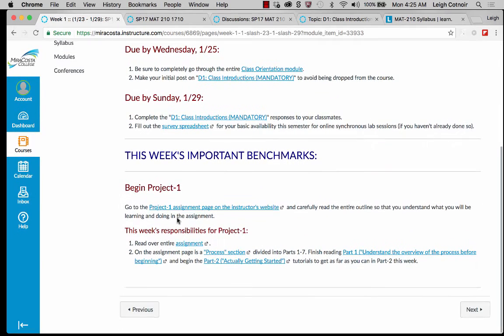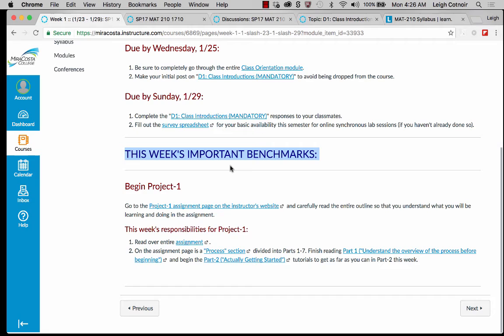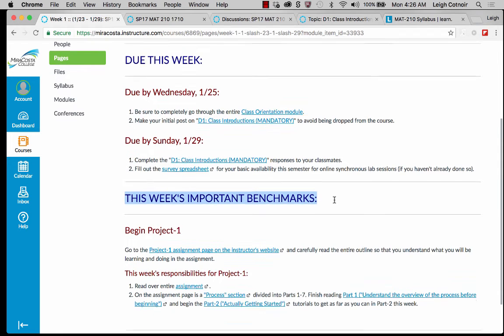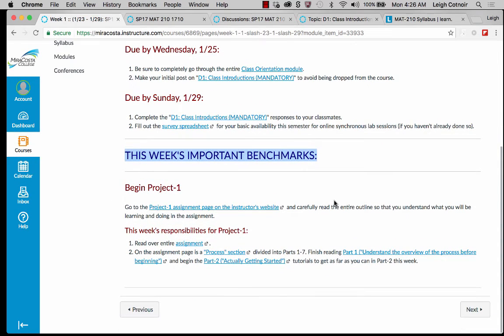Okay. And then the other thing too is that I'll have important benchmarks. All right. And so every week you'll have benchmarks. Now, the difference between a deadline, a due date, and a benchmark is that a benchmark is where you ought to be. But if you get a little bit behind, or you get a little bit ahead, that's okay. But it tells you where I think you need to be in order to keep up in the class. And if you start finding yourself falling behind these benchmarks, maybe you should come and see me, you should talk to me.